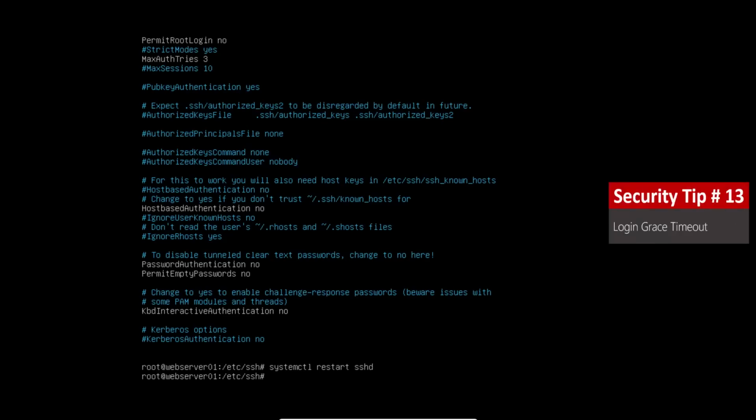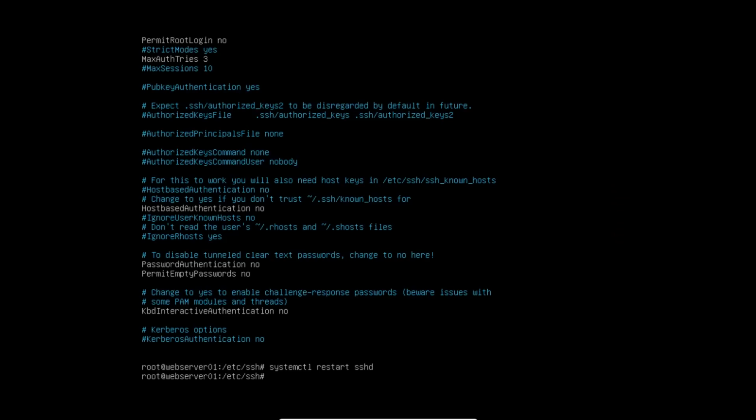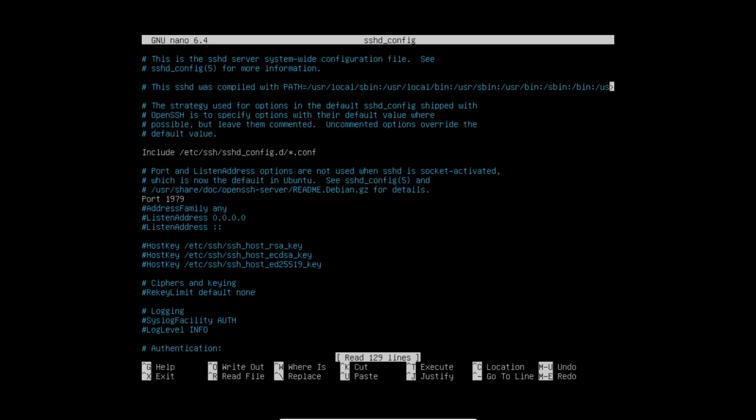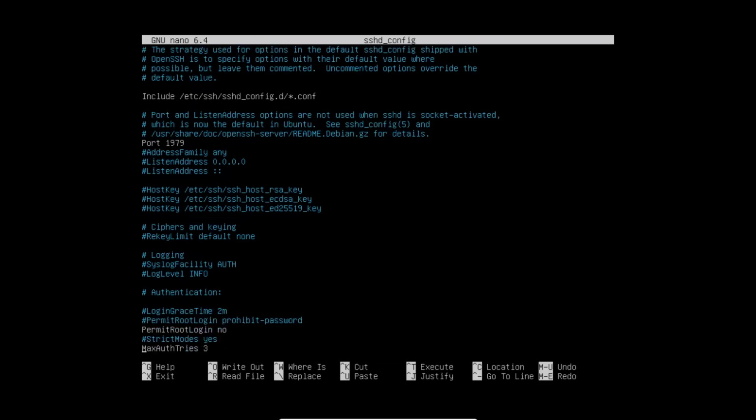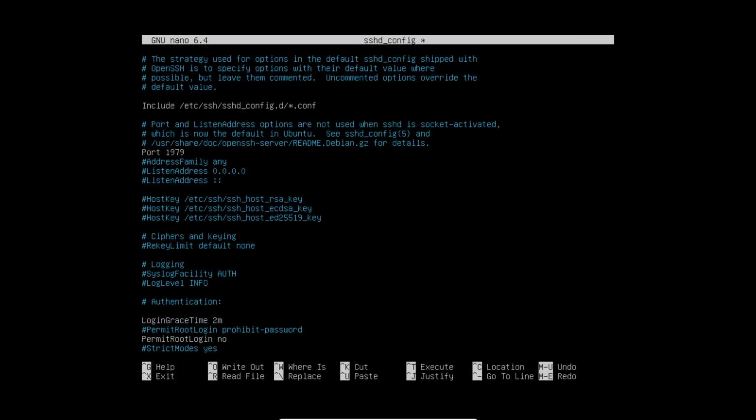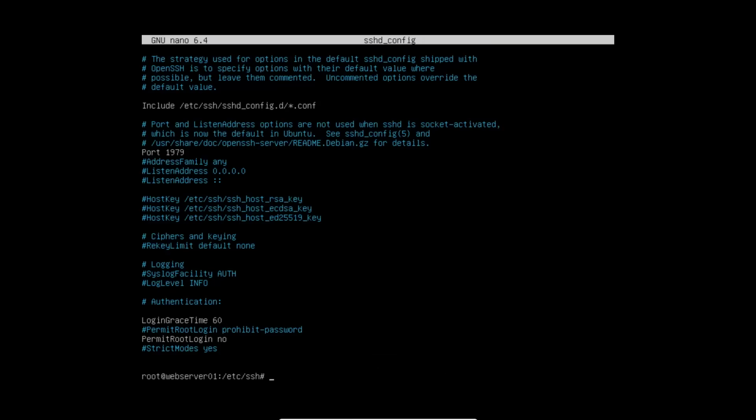Security tip number 13. Login grace timeout. We will set LoginGraceTime to specify how long after a connection request the SSH server will wait before disconnecting. Edit the SSH configuration file. Scroll all the way down and search for LoginGraceTime. Uncomment the line. By default, it is set to 2 minutes in the SSH config file, but we will change it to 60 seconds. Save the file when you've made the changes and restart the SSH daemon.